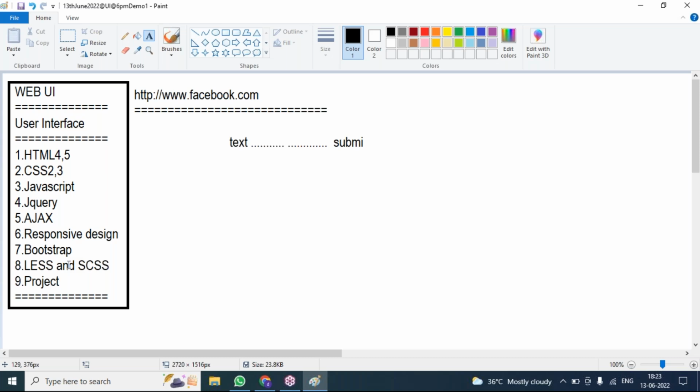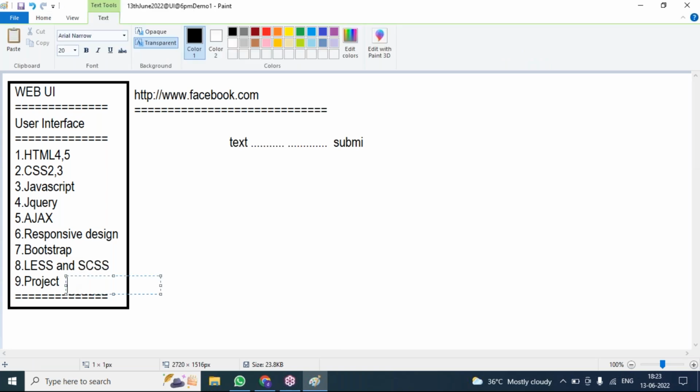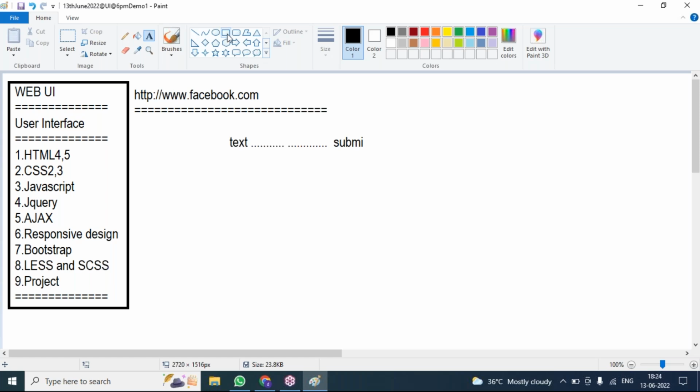It is a superset of CSS. We'll continue on LESS programming and SASS programming, and every Saturday session will continue on the project. I just gave you a brief idea on all this, but let's see what a front end is.